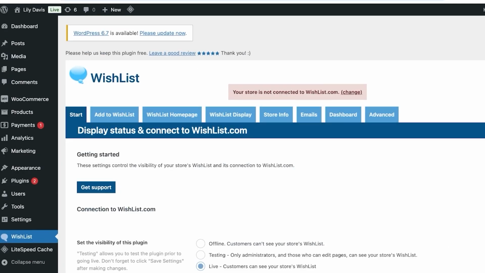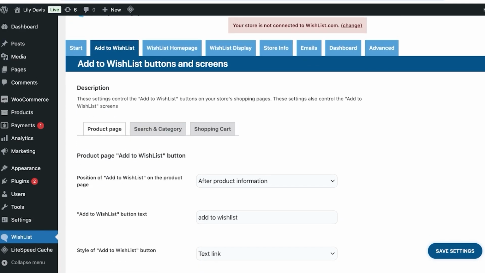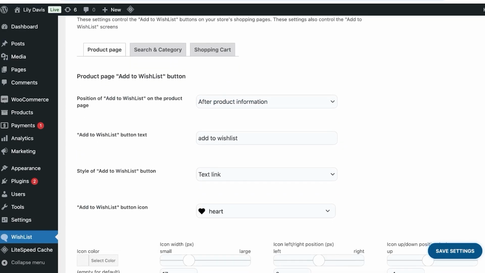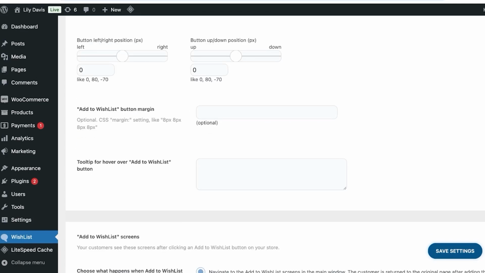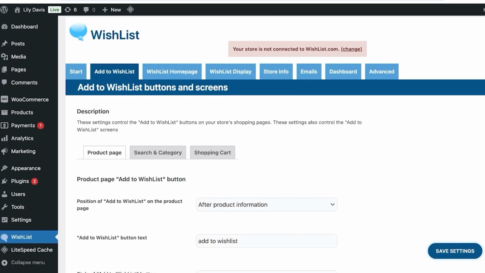However, one other way that you can optimize this further is to add the wish list button into multiple places. So on the product page, it has this position. Then I have the button margin, and then what happens when the button is clicked.